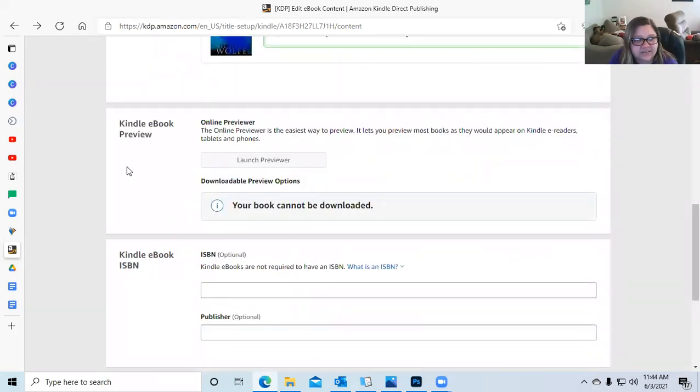Okay, and then this is the Kindle ebook previewer, right here. This is for after you're done uploading your formatted manuscript file and you want to see what it looks like, to make sure there are no wonky things happening once you've uploaded it to Kindle, like a big space between two paragraphs that you didn't want, or your picture at the bottom instead of the top. I didn't upload a manuscript file, so I can't do that right now, but this is where you do that. You just press launch previewer.